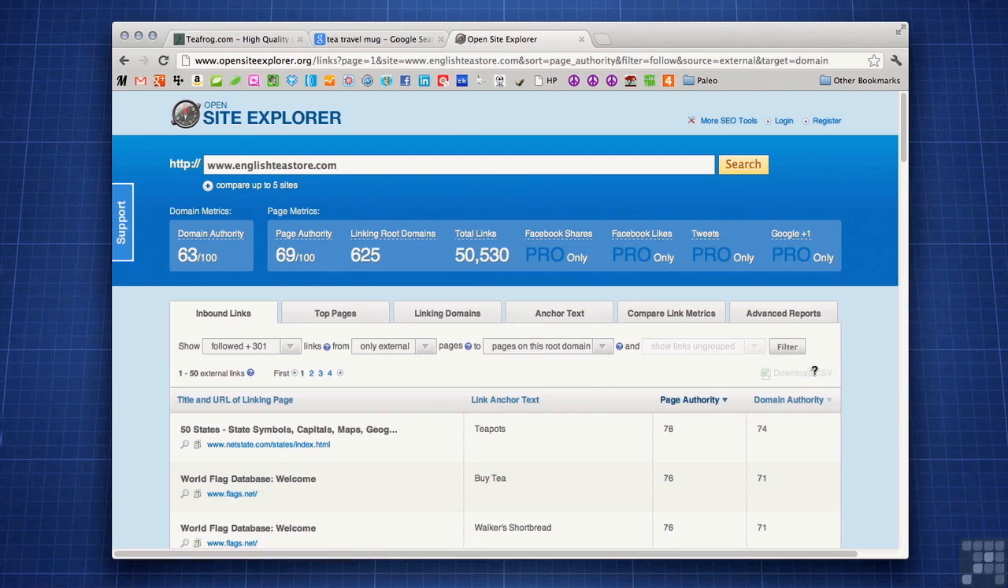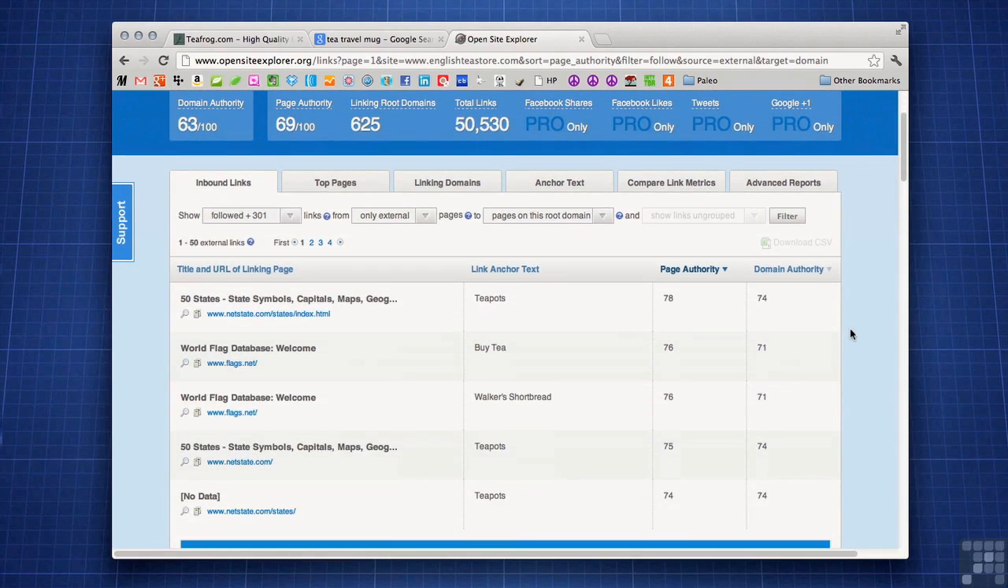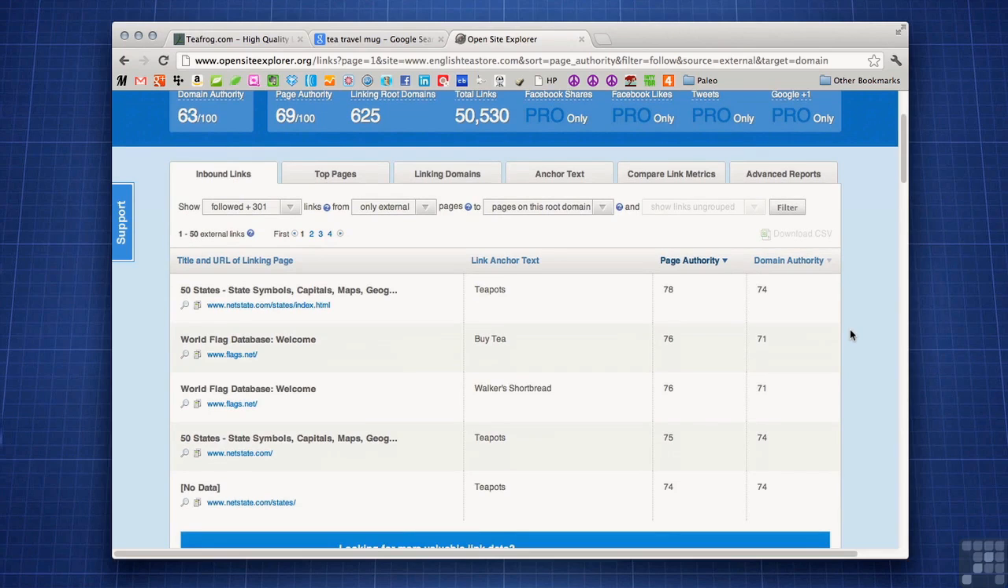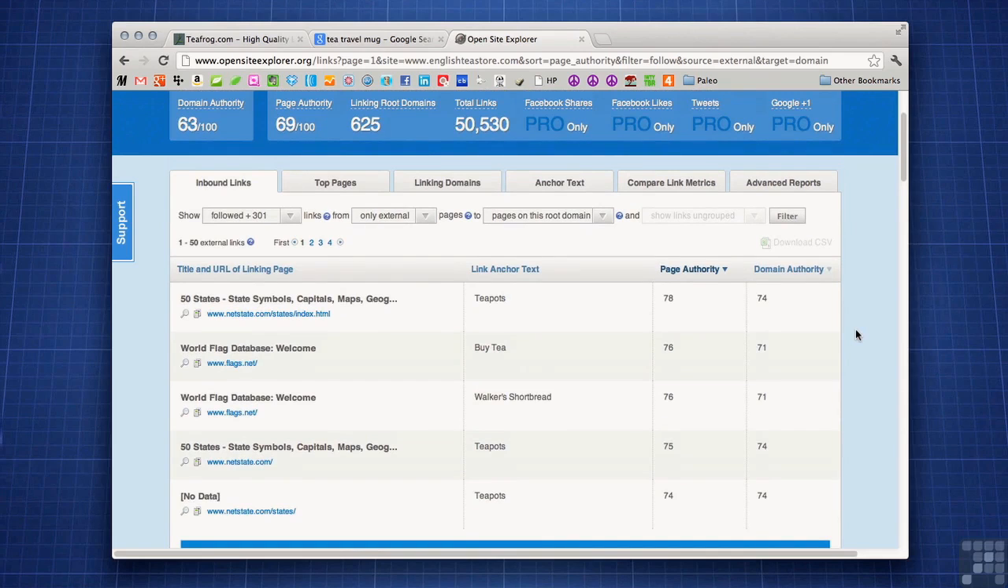Okay, so here are all the links from external sites that are followed links that are going to EnglishTeaStore.com, and these are ones that you're going to want to add to your campaigns and try to acquire. And just as we saw with Teavana, this is a great way to get the links of one of your competitors and add these to a link acquisition spreadsheet that you can then go and start to acquire your competitors' links and boost your authority.